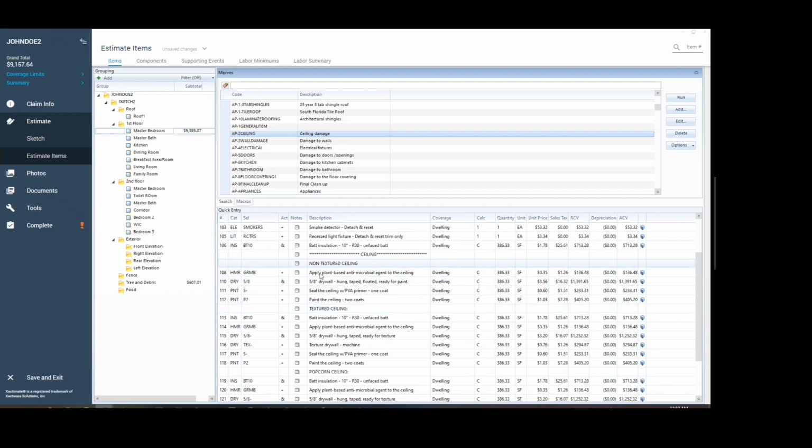So my first section of my ceiling macro is almost as if it's asking a question or making a statement. Non-textured ceiling. So if your ceiling doesn't have texture on it, 1, 2, 3, 4, 5, you're only going to be dealing with these 5 macros in the ceiling. And what are those line items? The first one is apply plant-based antimicrobial agent to the ceiling.